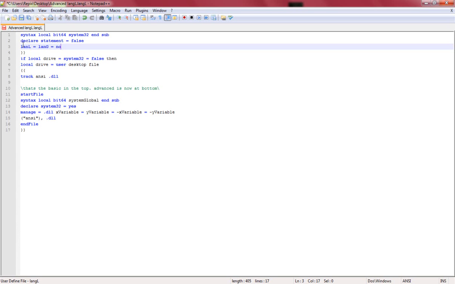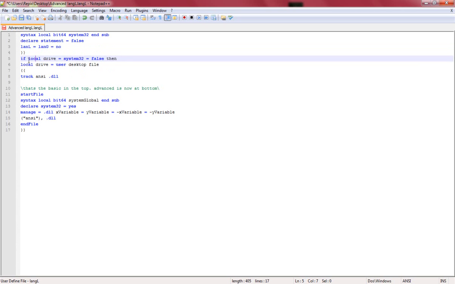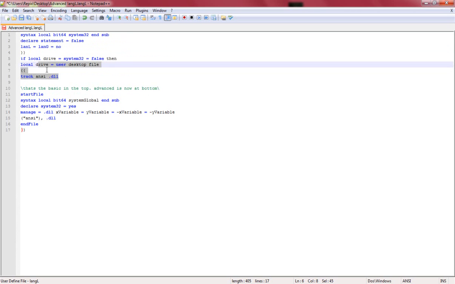Okay, and then two brackets down here, which will start a whole new group. So over here we have if local drive equals system32. If our local drive is running over the system32, but that's false because we don't use that right now. Then local drive equals user desktop file, which will be a desktop file. Bracket, and then we want to track ANSI.dll, so it tracks the DLL and converts it into here. That's the basic one, the easy one to explain. So let's go over to the advanced one, which is on the bottom.